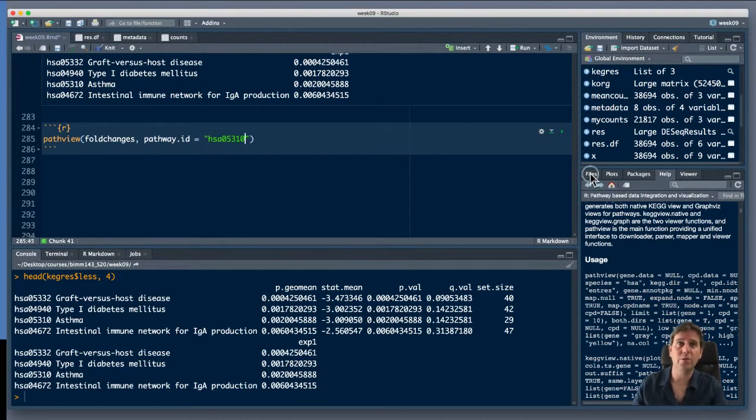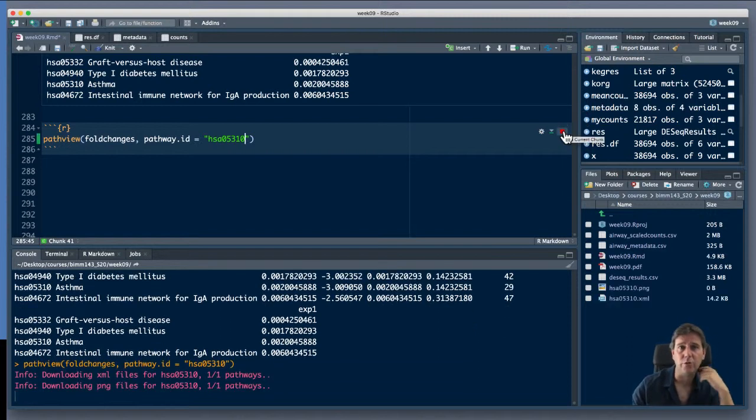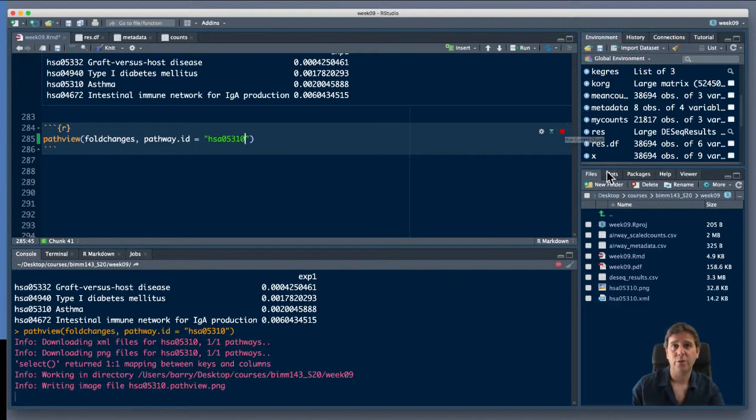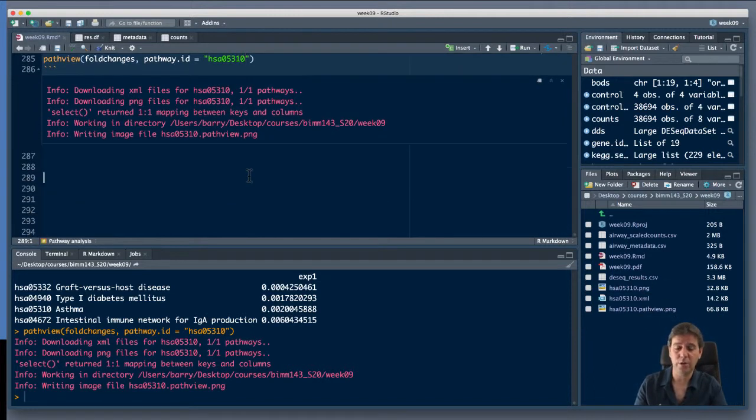And look at my files menu, because what's going to happen when I run this is it's going to go off and put some files in my project, including this one, this pathview.png. I open this up. If you just clicked on it here, it would open it up in your viewer. I'm going to insert that into my document here.